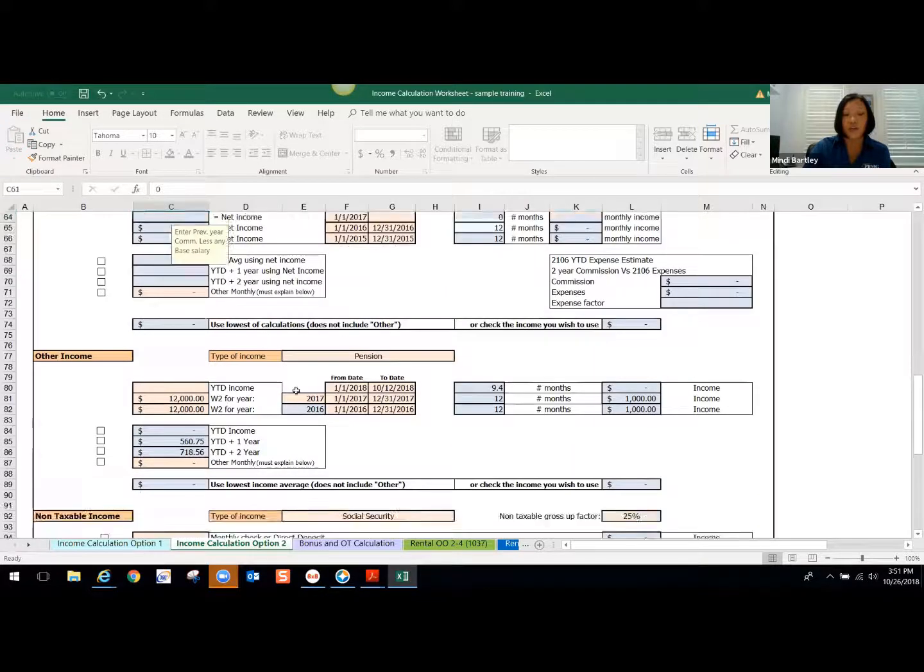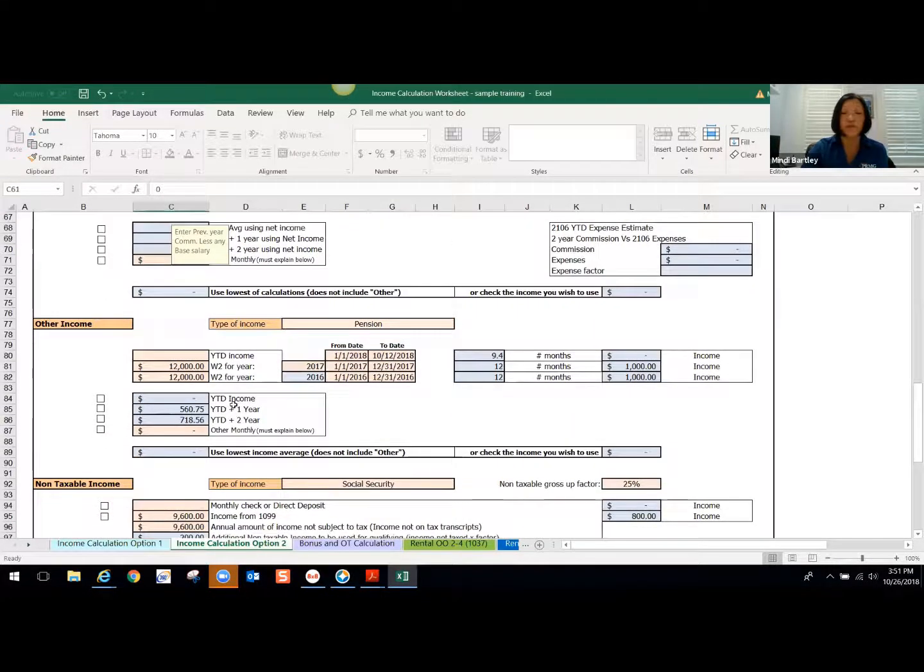The other income section you can use for retirement income. So you are required to still complete an income calculator if you're retired. Our example here is for pension. Now for pension, you can just type in the word pension here. You can go ahead and put in your year-to-date income. So let's say we're $1,000 a month in pension. And let's say through October 12, borrowers made $10,000.